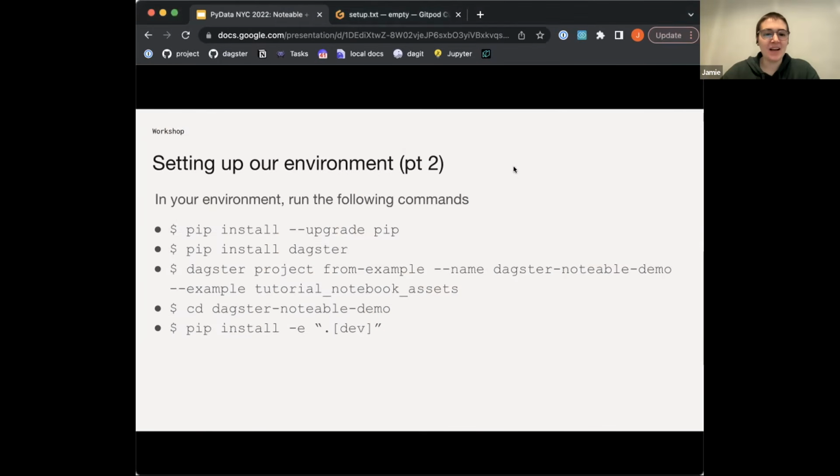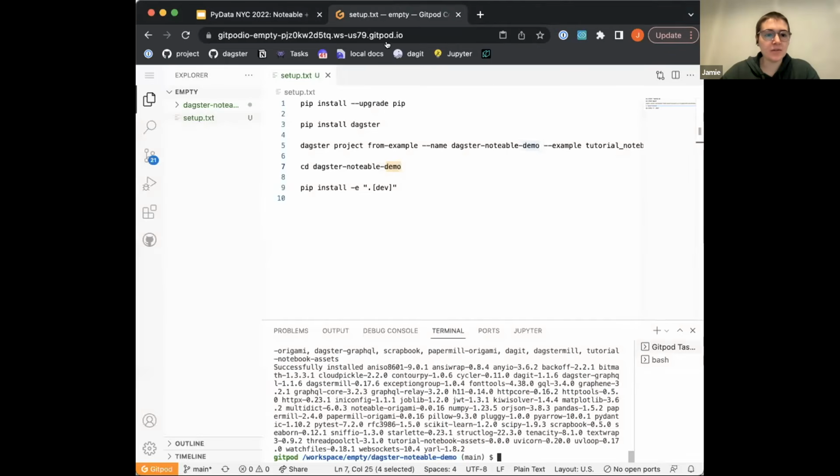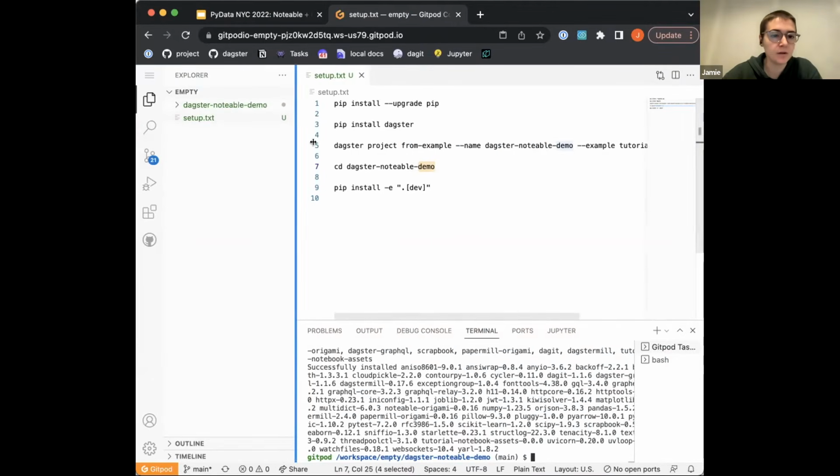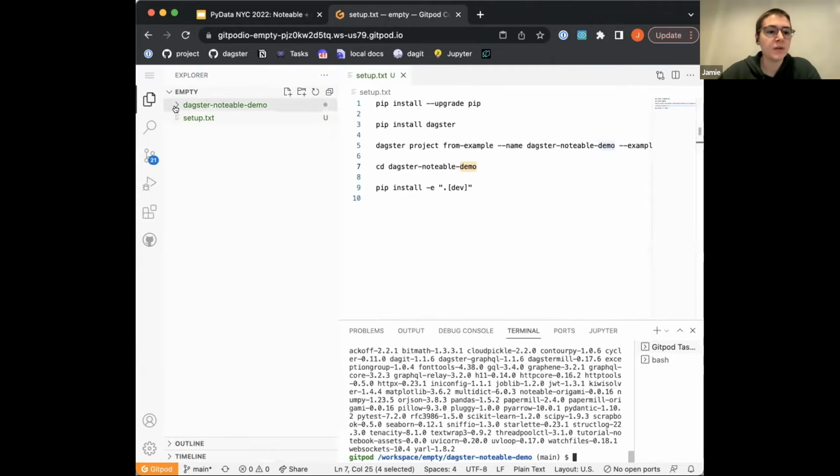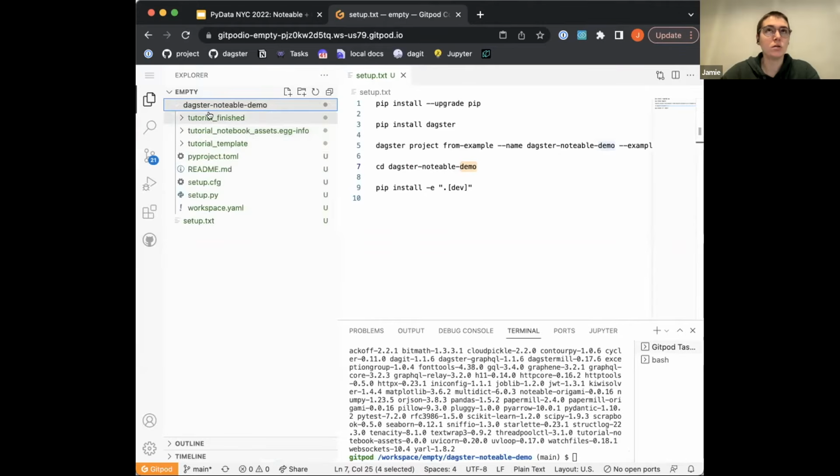All right, great. So let's take a minute. I'll now walk you through what's in this project you downloaded, and we can pull up the files that we'll be working with. Let me make this a little bigger so you can see the file names a little easier. So in this Dagster Notable Demo folder, we have two subfolders.